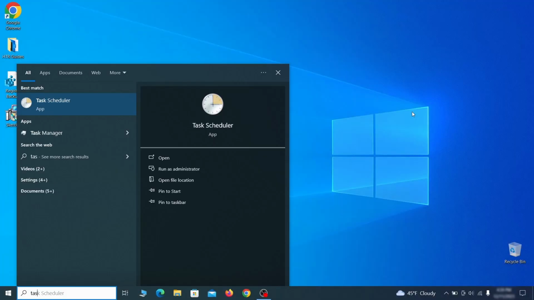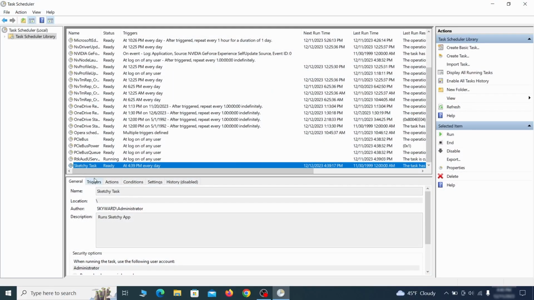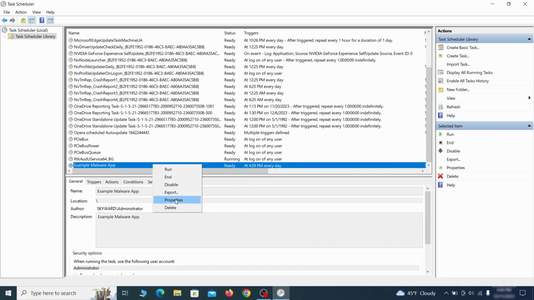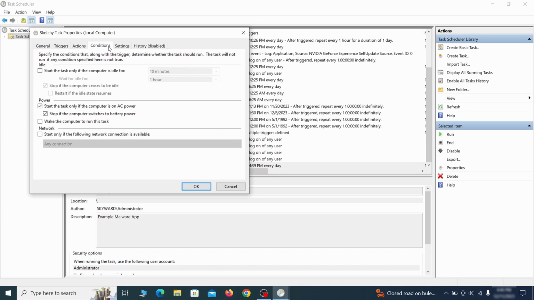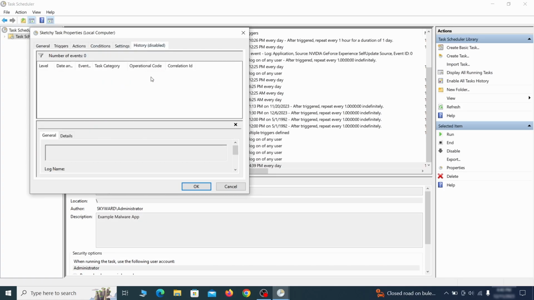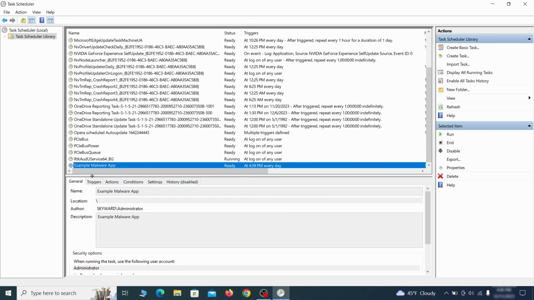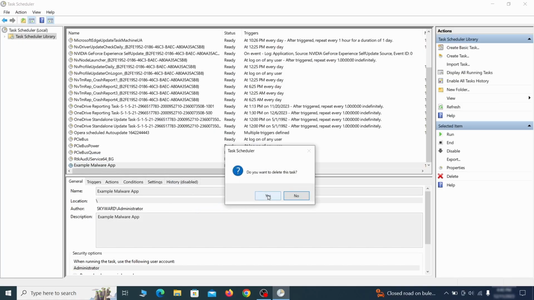Open Task Scheduler from the Start menu and check all tasks one by one. Focus on the Actions tab to see what each task is set to run. If a particular one is running something strange like an executable or some kind of script file, make a note of the file path and then delete the task itself. After that, go to the file path you wrote down and delete the file that the task was set to run.